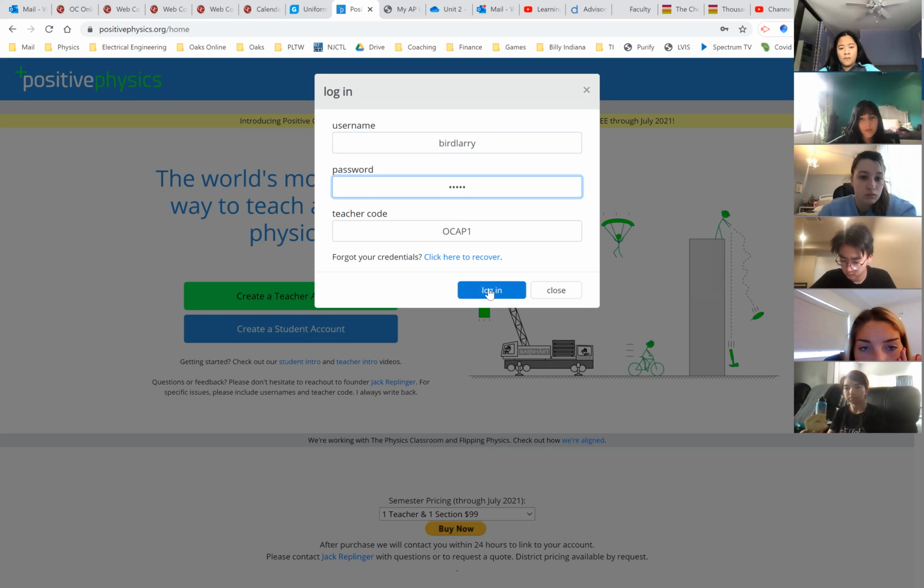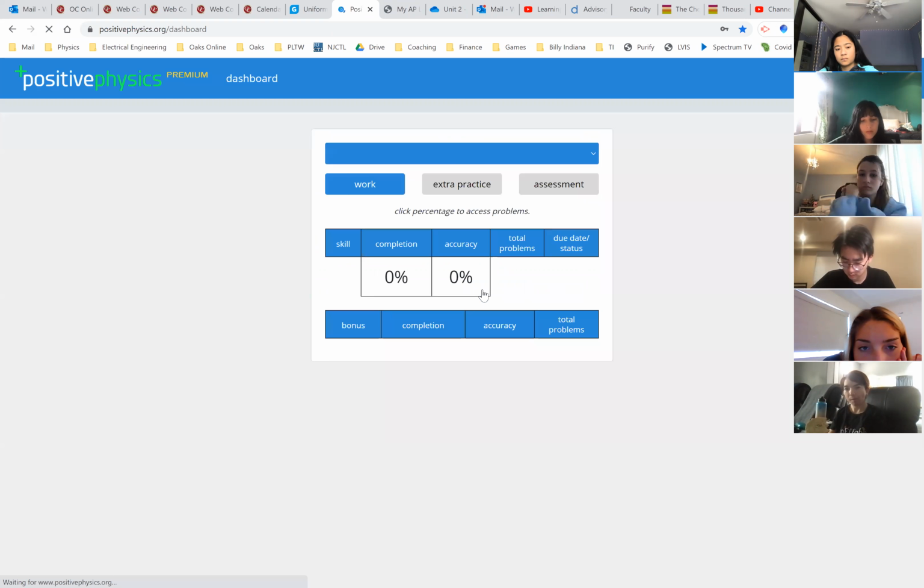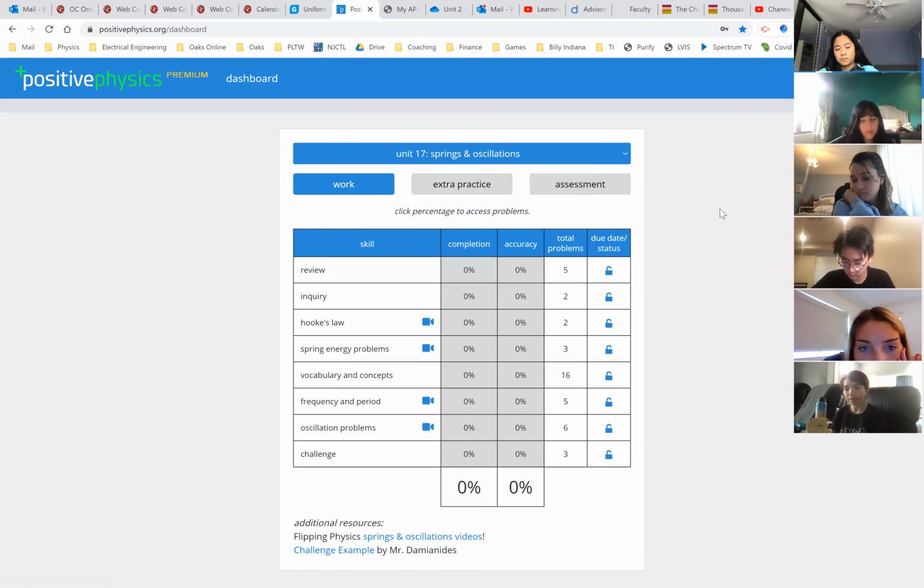All right, so once you've logged in, if you've lost the teacher code, it's OCAP1. Your username should be last name followed by first name. Passwords I don't know because you set those up yourself. So it should take you automatically to the work section of Unit 17. If for some reason it doesn't, then that's where you need to go.